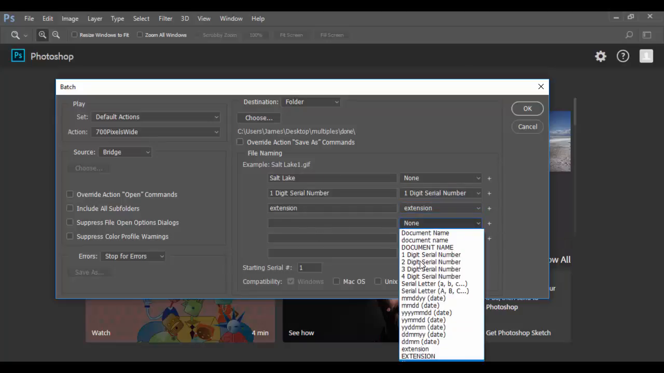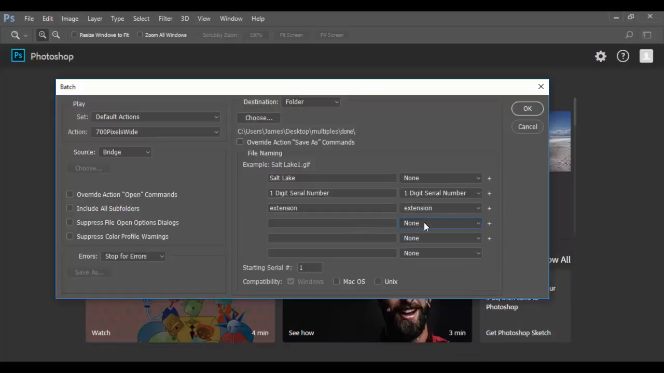Down here, you can add additional ones. If you want to include the date or other metadata, you can. I'm going to leave these all as none. You can start with a different number, like you start at 5 and it would start with Salt Lake number 5. I'm going to start at Salt Lake number 1. All I have to do is click OK.